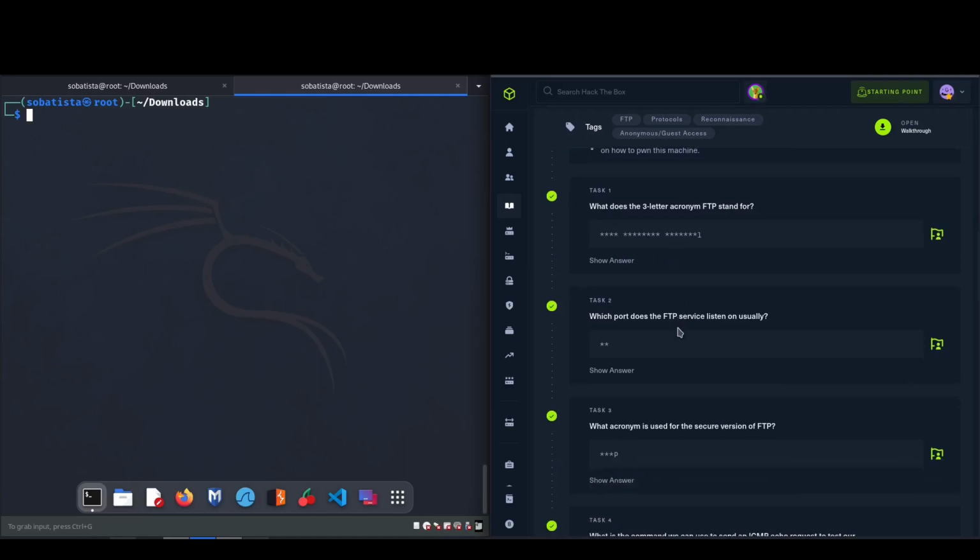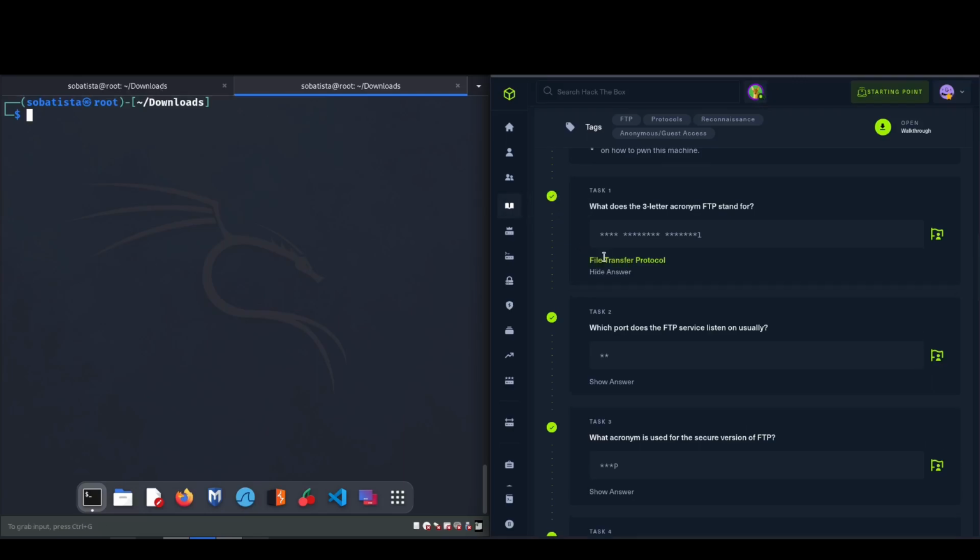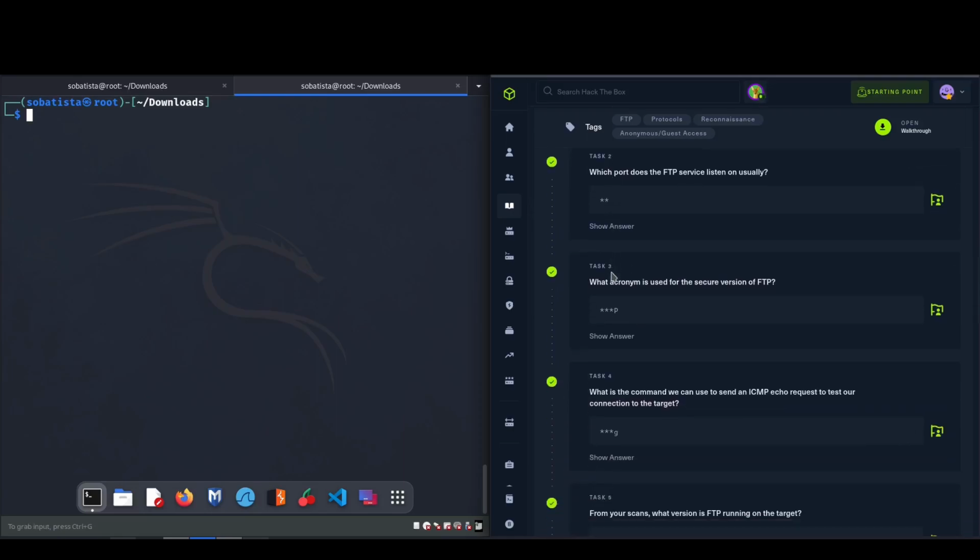Okay, so task 1. What does the three-letter acronym FTP stand for? FTP stands for File Transfer Protocol. This protocol is a way to download, upload and transfer files from one location to another on the internet in between computer systems. Okay, so File Transfer Protocol.